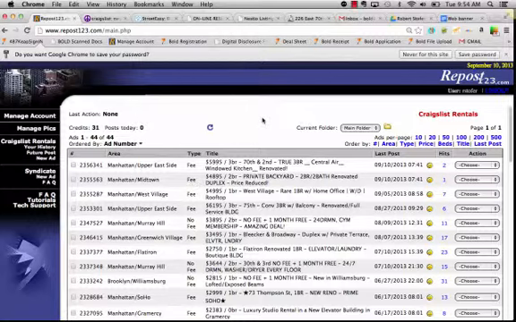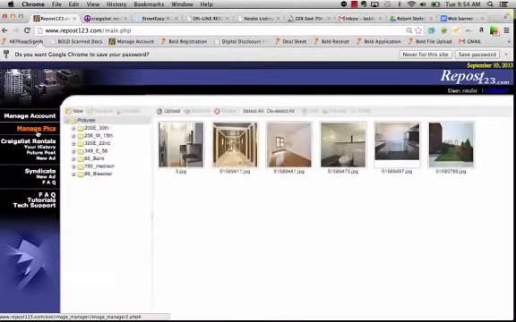So the first thing that we're going to want to do to create this ad is to get our pictures submitted here. You're going to do that by going to Manage Pics. It's going to bring you to this page here, and on the left-hand side you're going to have some options, and this is where we're going to want to start.